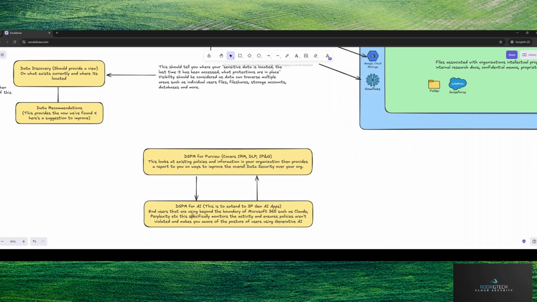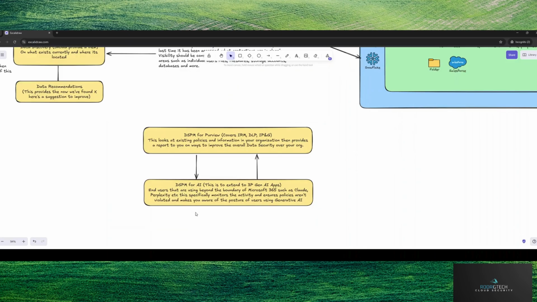And then when we look at DSPM for AI, you'll hear this term a lot. This is going to be those third-party generative AI apps. So if your end users are using an Entra ID account, but they also use Perplexity or Claude or whatever the case may be via the browser, how are you actually monitoring that specific line of visibility? Is that through a CASB? If it's not, those are some things to be aware of.